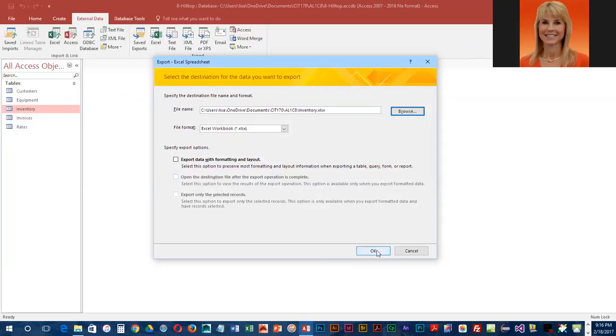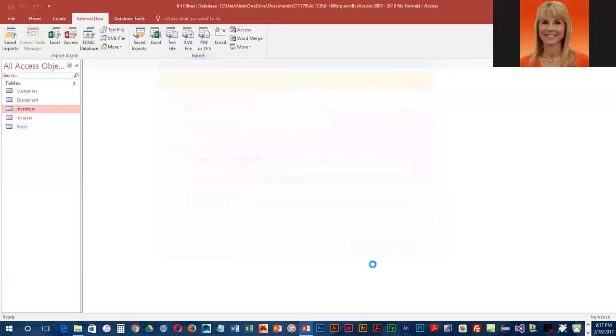And then we have some choices here. Do we want to export the data with the formatting and the layout? Do we want to open the file after the export is done? Or do we want to select records and export only those records? We are going to export the data with the formatting, and we will go ahead and open it so we can see what it looks like when it's done. And then we're going to go ahead and click OK.